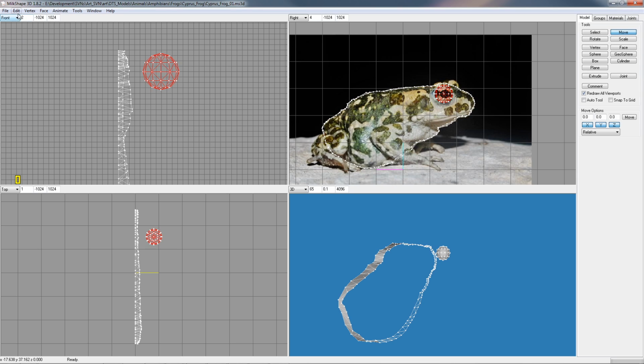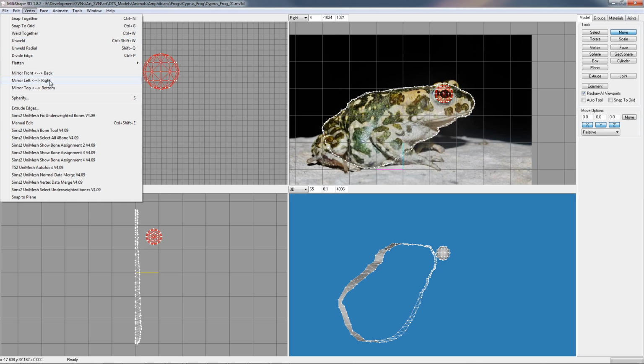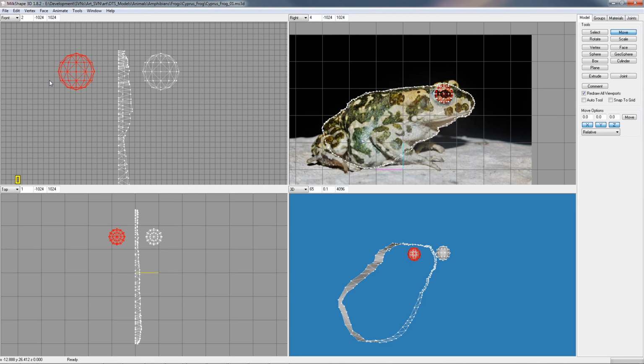Duplicate. And then this is how you get it exactly on the other side. Here it is. Mirror, left, right. Now they're exactly the same distance from each other, from the center. So you don't have a lopsided face frog. Right.